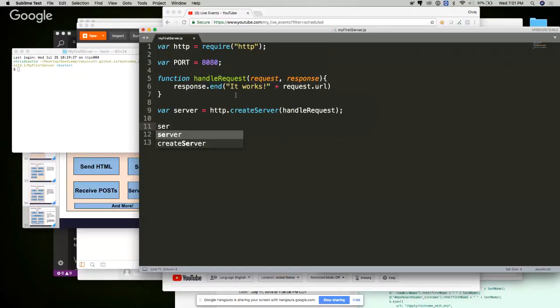Now I can set up a listener on it, right? So I'm going to say just listen. What port to listen to? We'll set up just an anonymous function, just to show us that we're listening. So I would say something like, server is listening on.